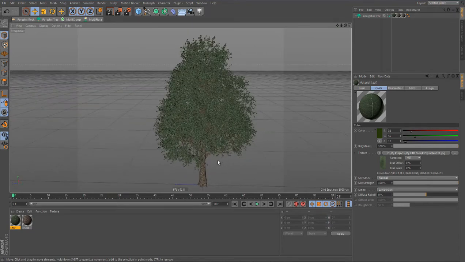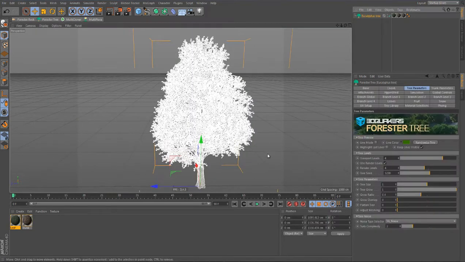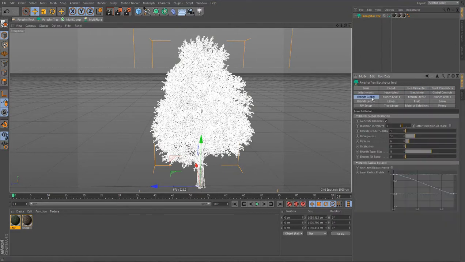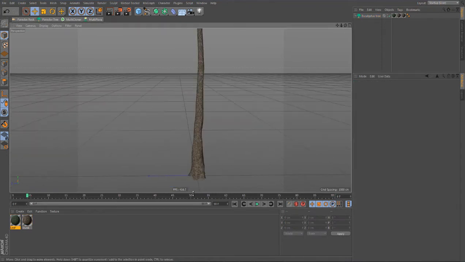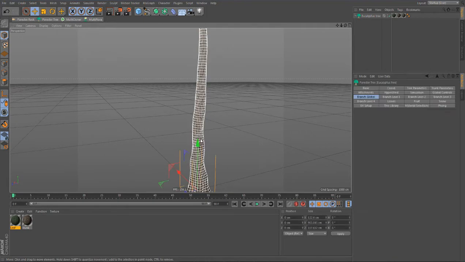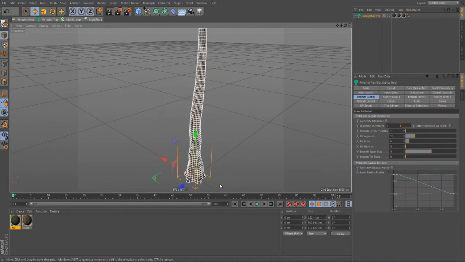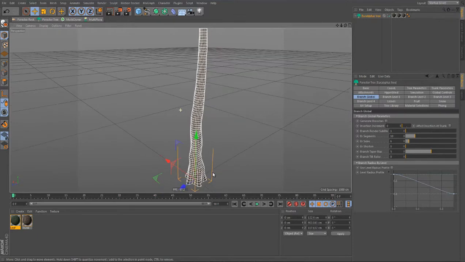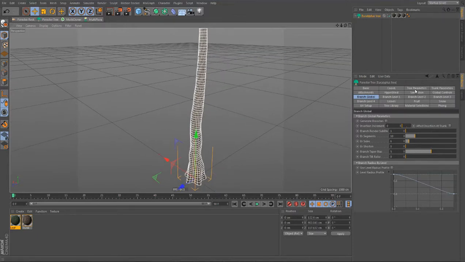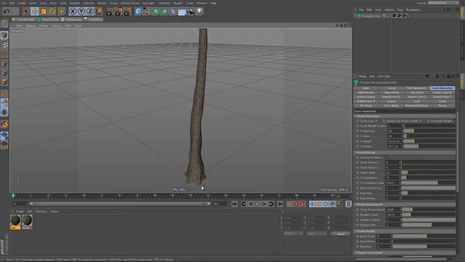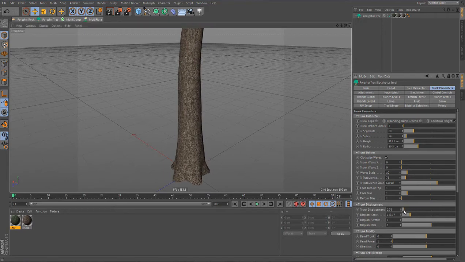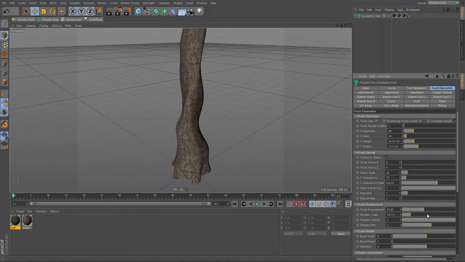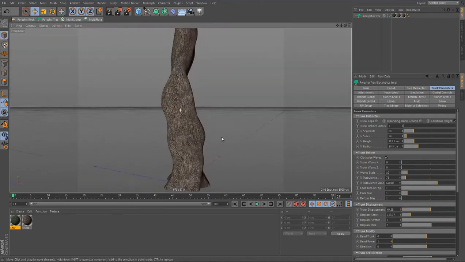What I want to do now is start to customize this tree. To be able to customize it freely, I'm going to go to my branch global and uncheck generate branches. That way I can just look at the trunk. If I look at the trunk, I see that it has too many variations in the radius along the length of the trunk. I would like to customize this. So I'm going to go to trunk parameters, and here first of all I'm going to look at the trunk displacement. If I turn it down, the trunk is going to be straight or without any displacement, but if I turn it up, I start to displace the polygons of the trunk.